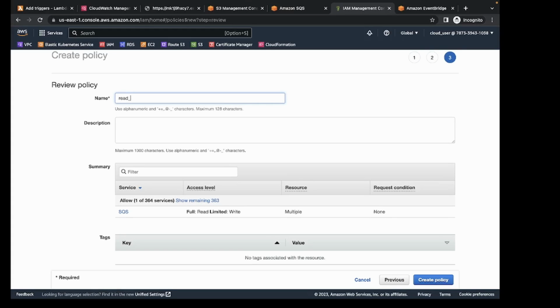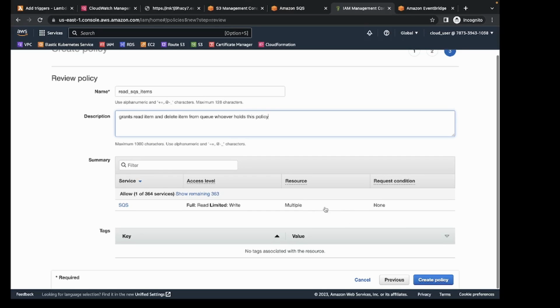I'll name it read SQS items, let's say. And what this policy does is it grants read item and delete item from the queue to whoever holds this policy. Okay, I think that should be enough. We'll click on create policy.